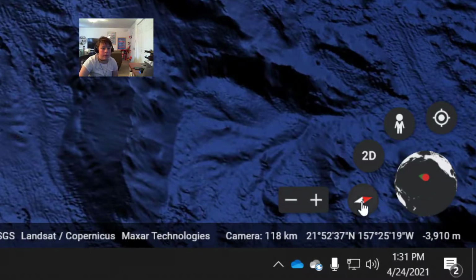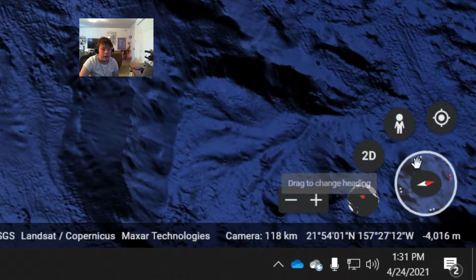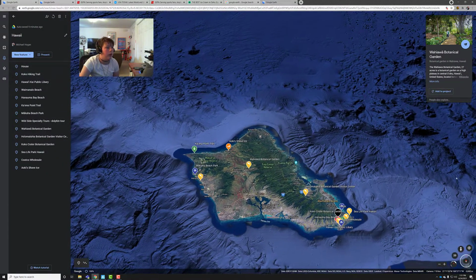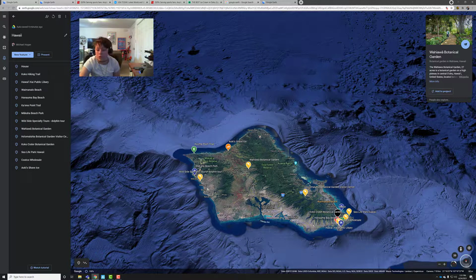Now at the bottom here you see this little compass thing. If you double click that and then click the side of the compass, it should turn my screen back to the original position it was in.